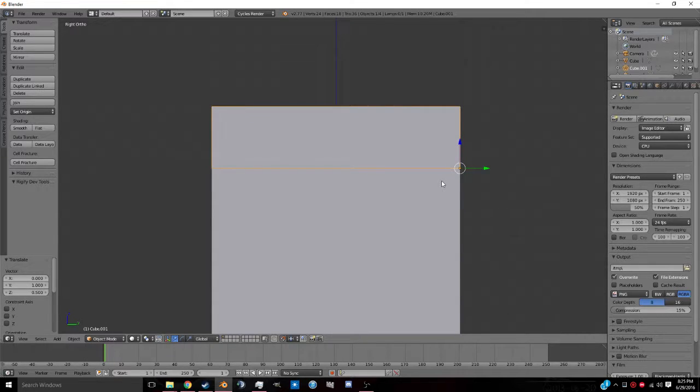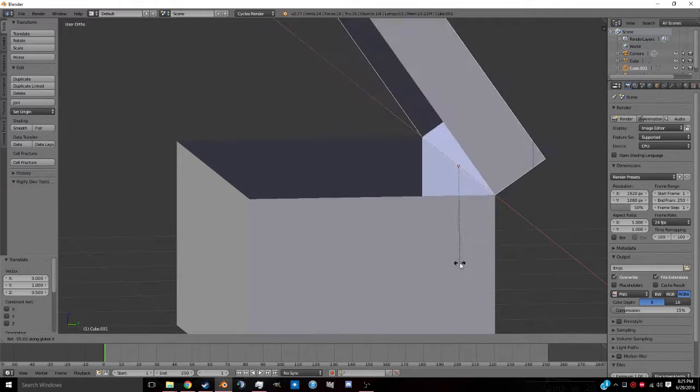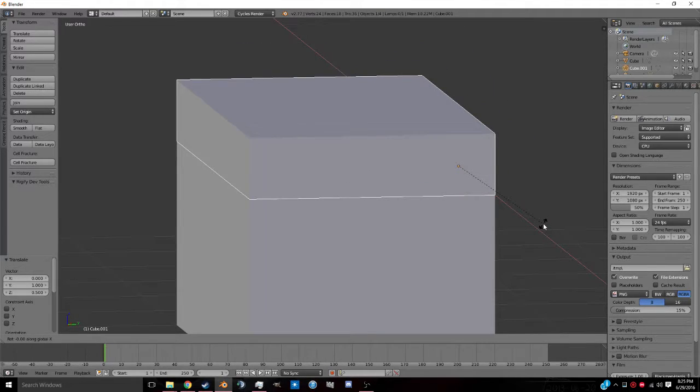Now the reason we did that is because the origin point is where it will pivot when you rotate. So if we hit R and then X, now it opens and closes like a chest.